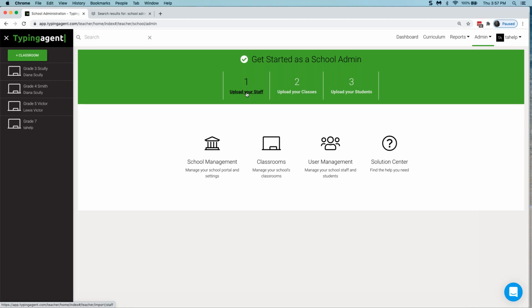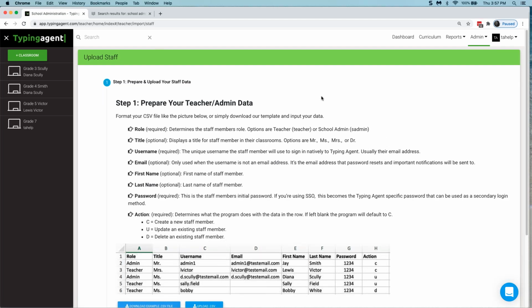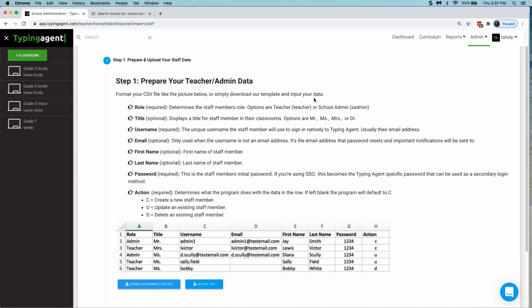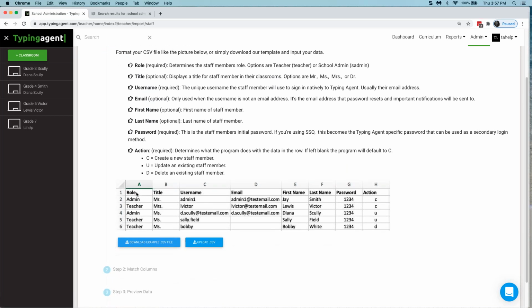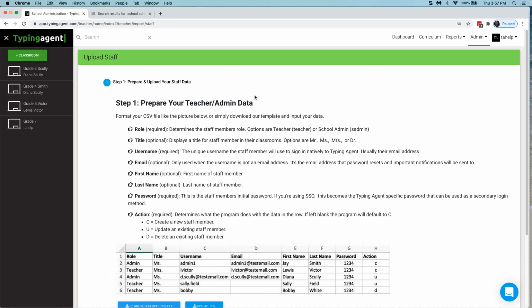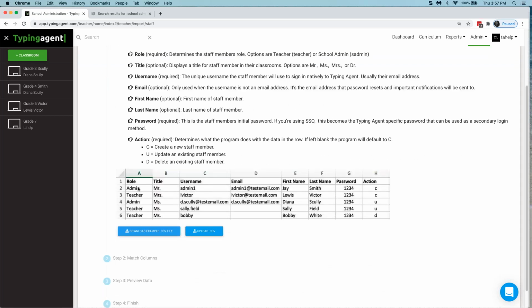I need to upload my staff. And in Typing Agent, I can do that really easily. I can use a CSV file to do that. This is a sample one that I can use. And in my CSV file, notice it tells me my first column is for role. So if I'm writing for my teachers, because remember, I'm uploading my staff, my teachers can either be a teacher, or my teacher can be an admin.